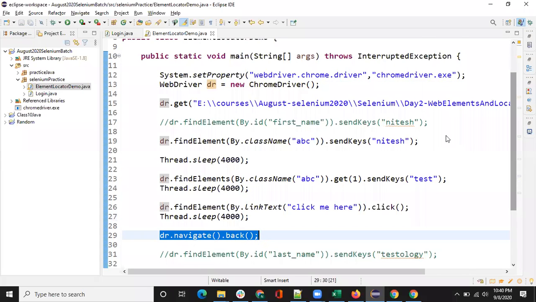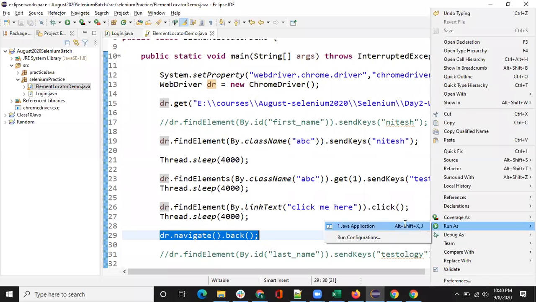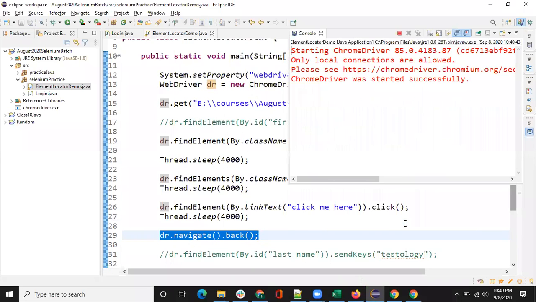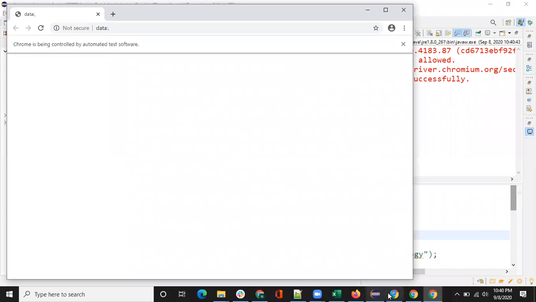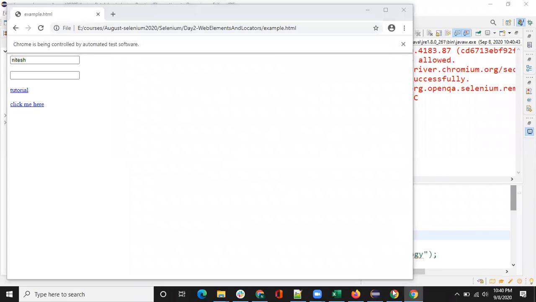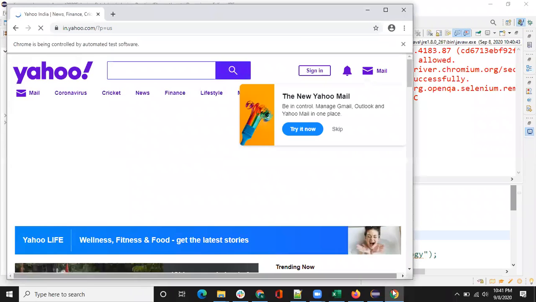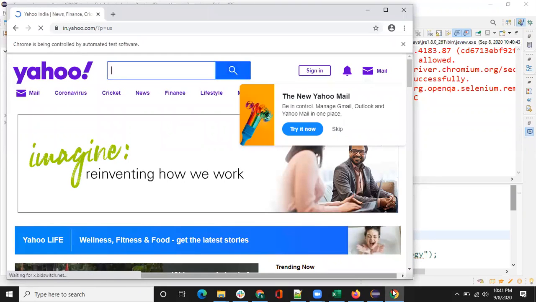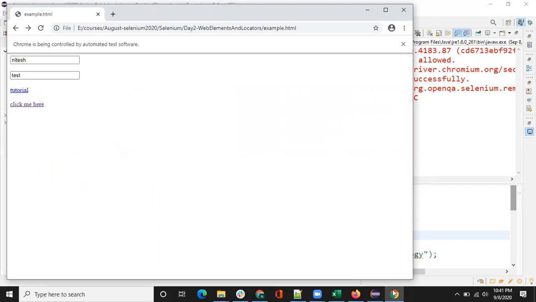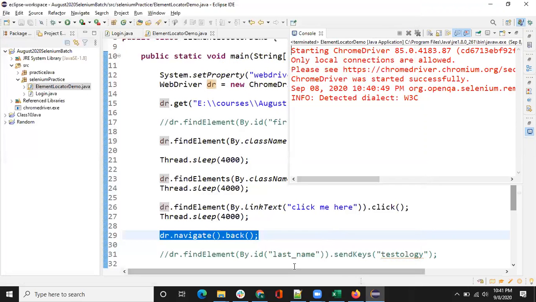Okay, so let me run this. So that is running. It has put, waiting for 4 seconds, putting test. After 4 seconds, it will click on "click me here". Yes, it is opening Yahoo. After 4 seconds, it will do a back. Okay, wait for some time because the page is loading. See here, it has clicked on the back button. Done.